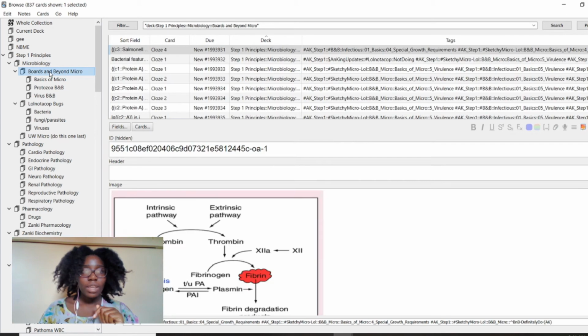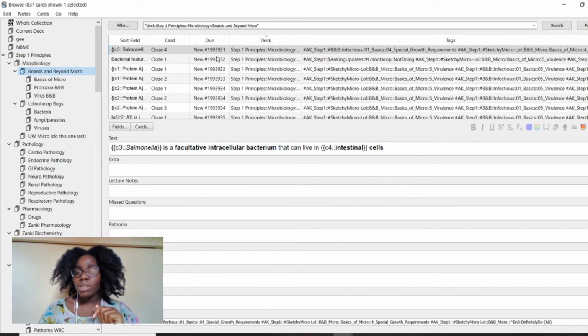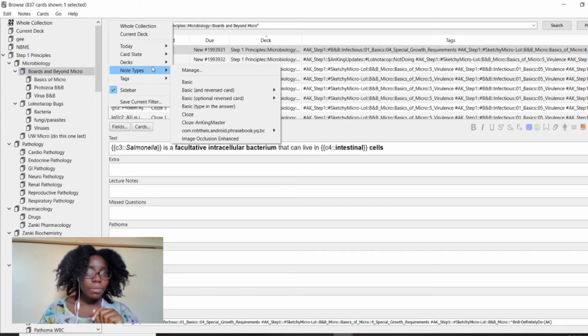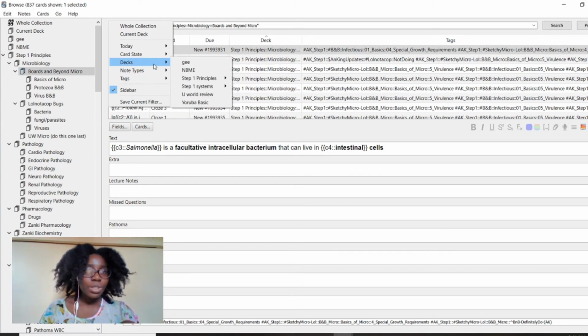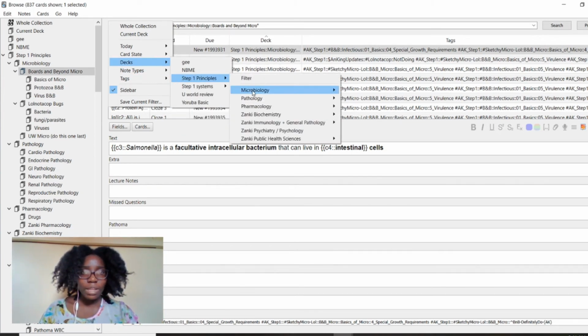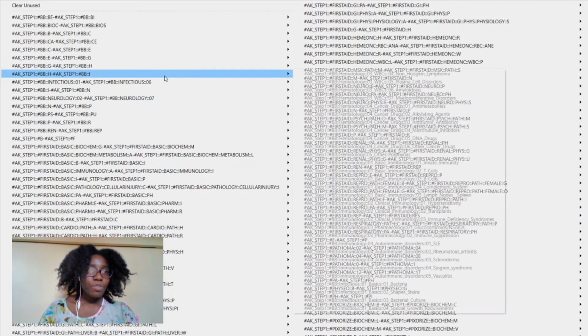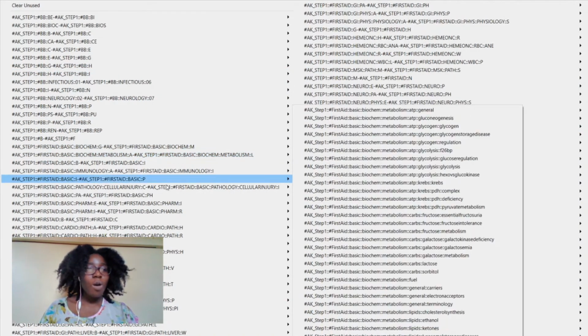So yes, let's use this. With Advanced Browser, when I'm looking for a card, I can filter by note type, deck. These are actually normal, but with Advanced Browser, I can go so much further and find everything. I'm looking for tags. Look at this, it shows me all the tags.